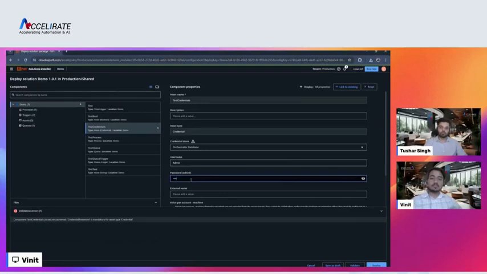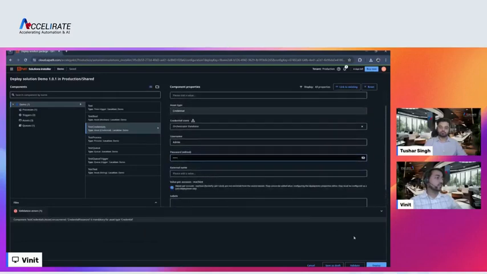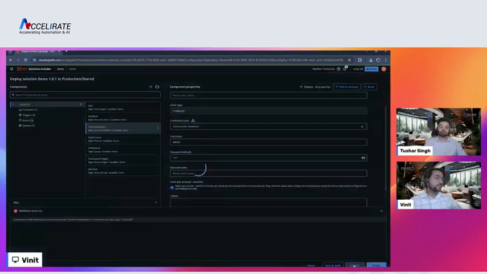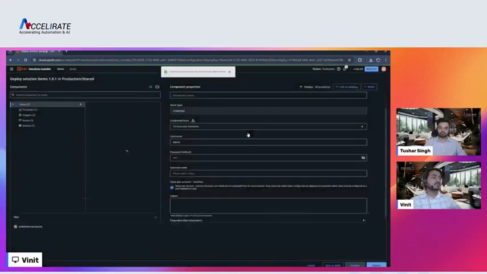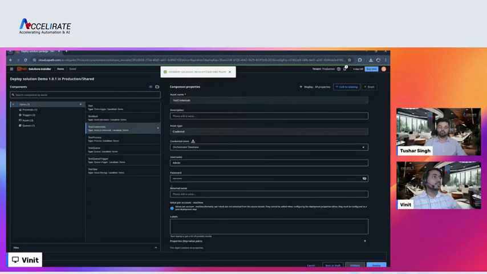So I'll provide the credentials that will be required in the production tenant. After I have provided the username and the password, then again I'll click on validate. Now you can see validation is successful and no errors have been found. So we are ready to deploy it into the production one.